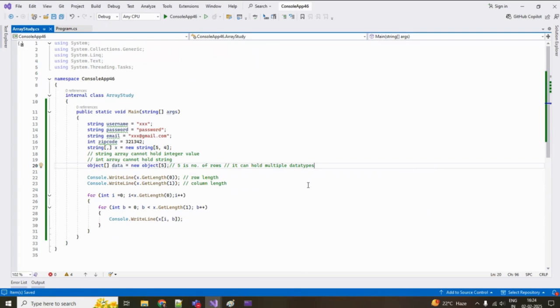This is very important: what is an object array, why do we use an object array, what is the problem. They can ask you what the problem is that we are using an object array. This is the thing: why are we using the object array? Because it can hold multiple data types.